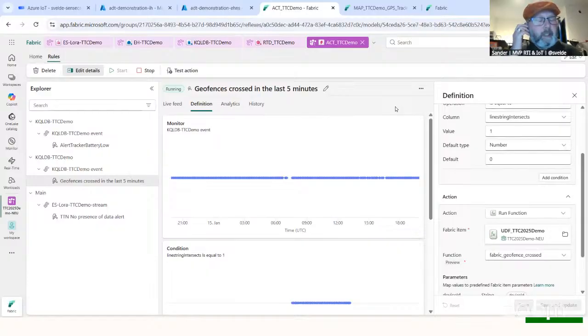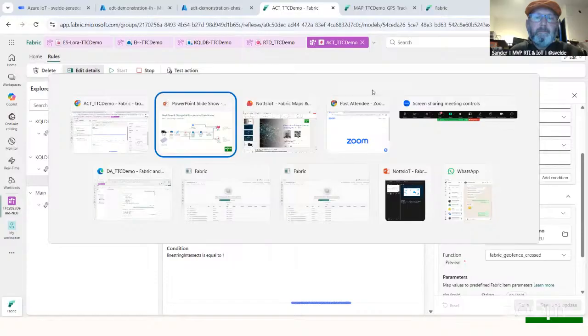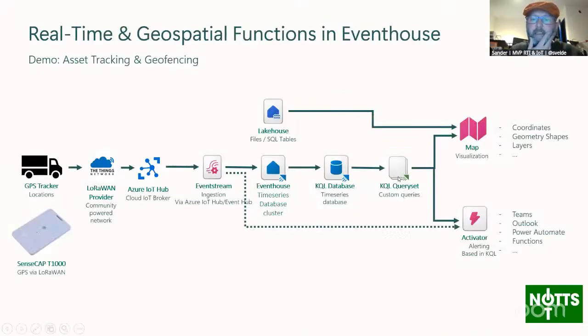There are even simulated data sets like bicycle rental events in London. I could have picked that one also, but I went for actual data. So this is how this is working, and this is basically the demonstration that we've had, except for one more thing.